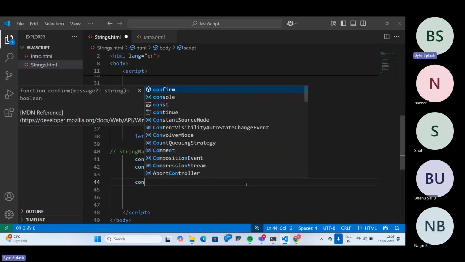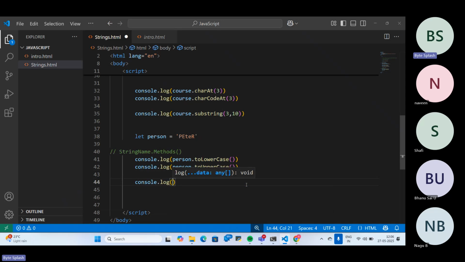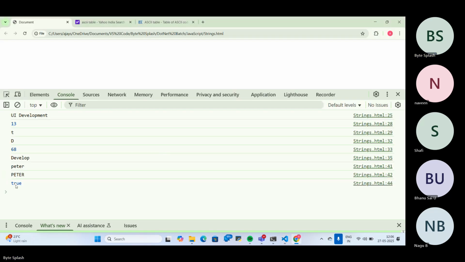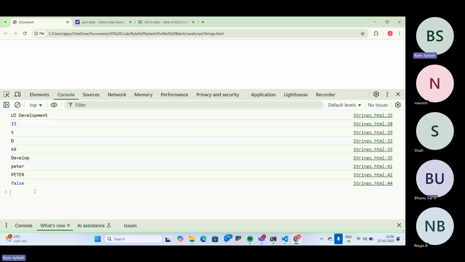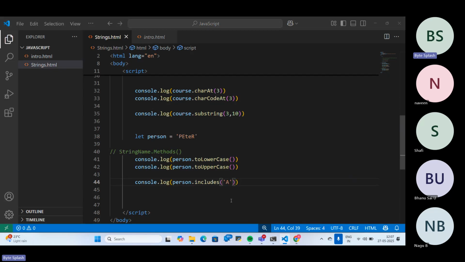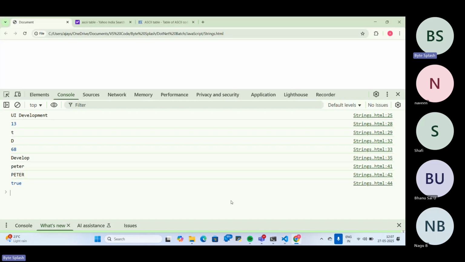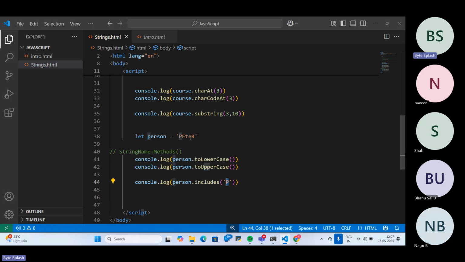Includes. So console.log person dot includes. This is the method. It is going to check whether this particular character is available in our string or not. So I'm going to pass e. Is e available inside this Peter string? Yes, it is available. It is going to return true. Again, R. R is available, yes, it is going to return true. Small r is not available, so it's going to return false. If the character is not available, it is going to return false. If the character is available, it is going to return true. The includes method checks whether this specific character exists in our string or not. If it exists, it returns true. If it does not, it returns false.